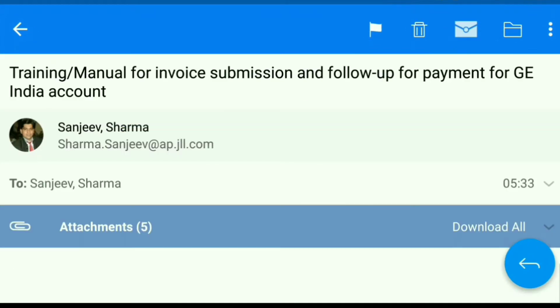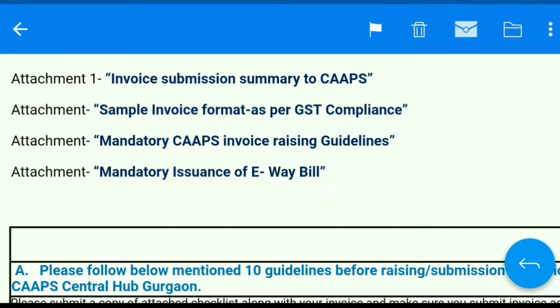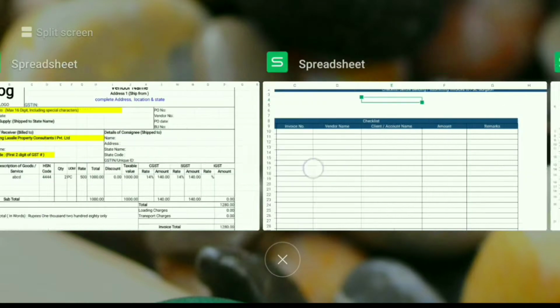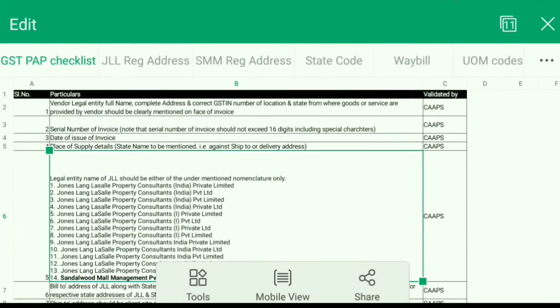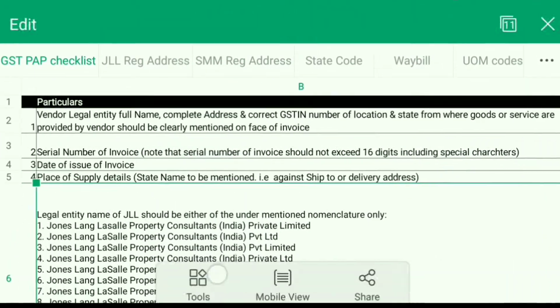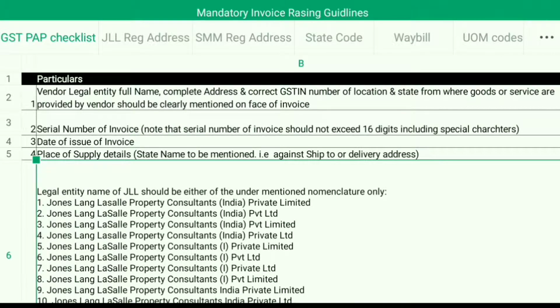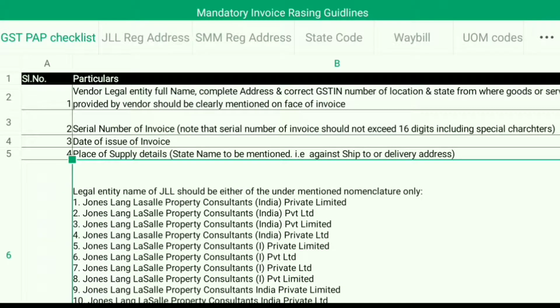The third file which we have attached is the mandatory CAPS invoice raising guidelines. You all know that CAPS is the tool which can validate your invoices based on these 26 conditions, and all the conditions are as per the government GST law. Please go through all the points, and if you feel any clarity required, then please contact JLL finance team. We will clarify you each and every point.